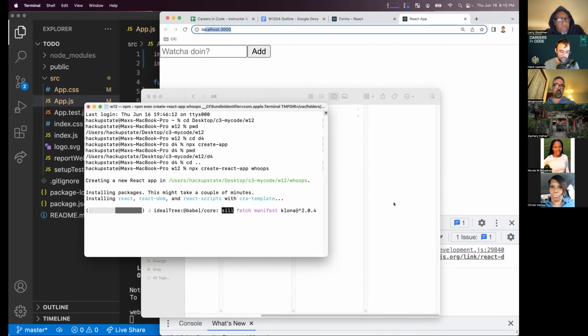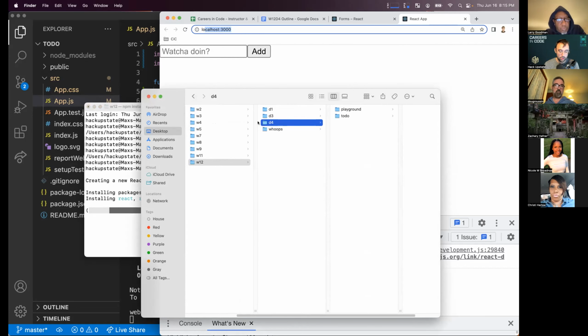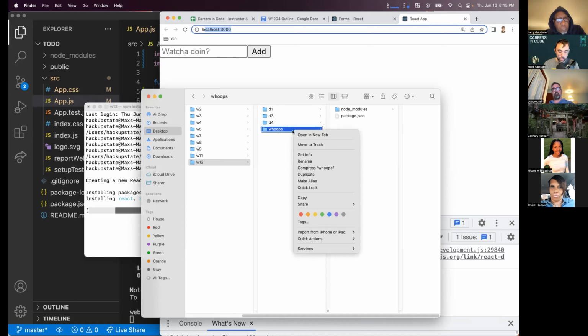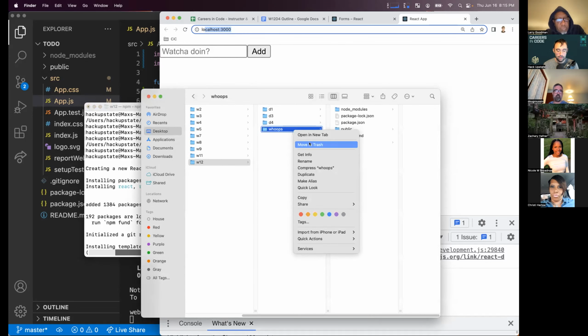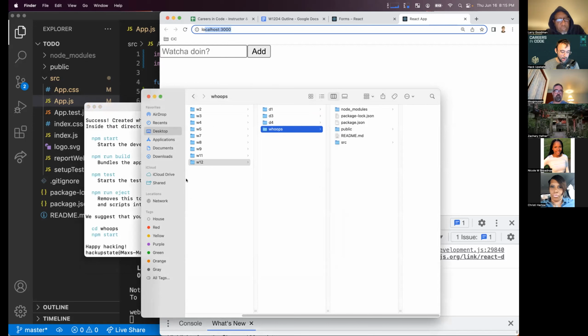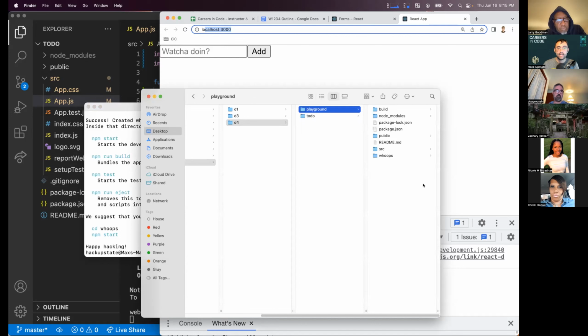What that's doing is, if I look in my Finder, because I was not in day 4, I got whoops here by accident. If this is a blank app, if I haven't worked on this yet, if it's just a misfire, I can just right click on this folder and move it to the trash. However, if I'm in a situation where I have my whoops in day 4 playground, I was accidentally in my playground, I created React app, and now I've got whoops in playground. I don't want that there. Whoops is its own completely separate app.